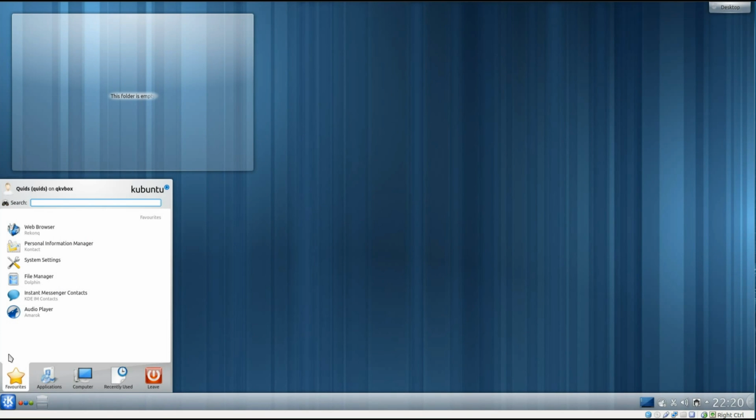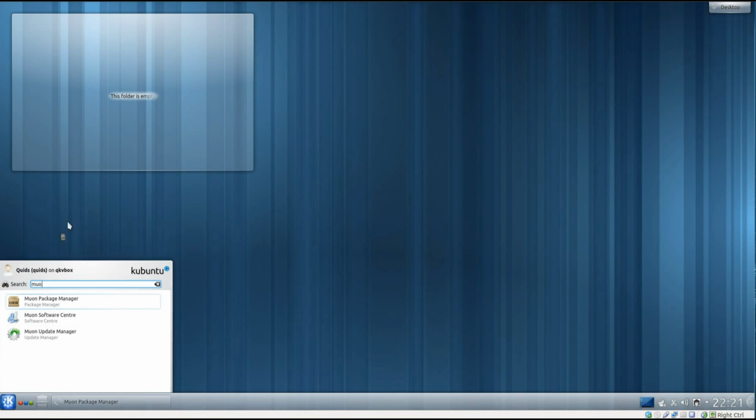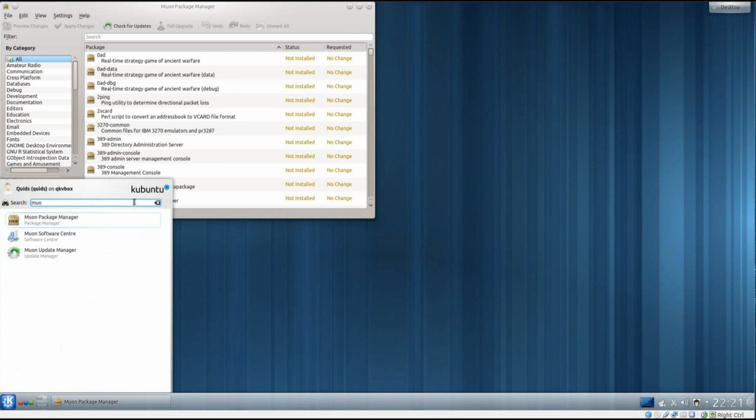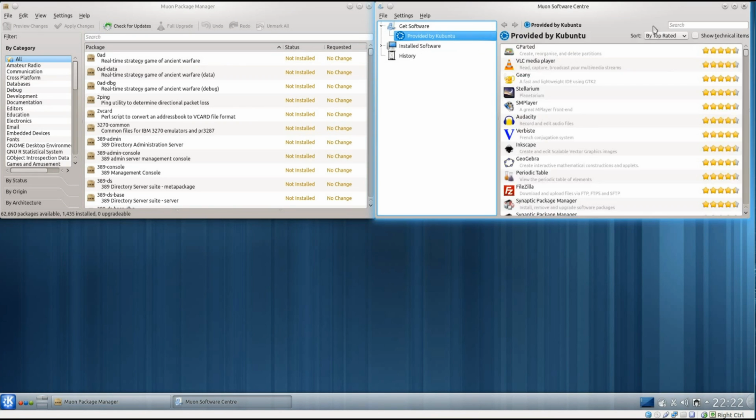So for installing software, you've got the Muon Software Center and Muon Package Manager. So just typing it here in the searcher and we'll open it up. So that's the Package Manager. And this is the Software Center. Noticed here in the Software Center, you don't get the option for purchasing applications like you would in the Ubuntu Software Center. But otherwise, it's fairly similar.